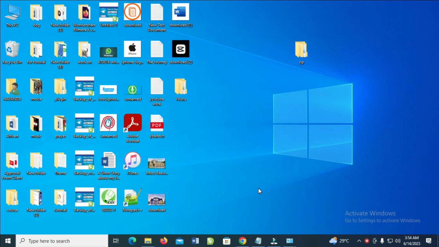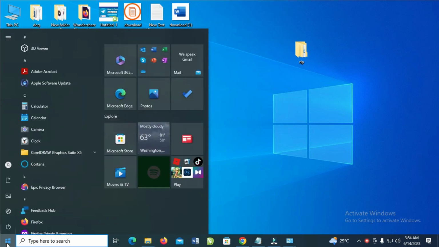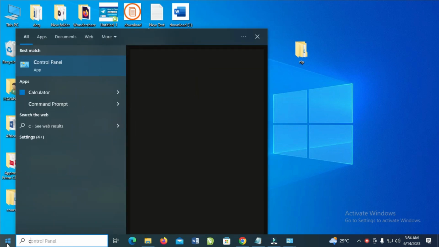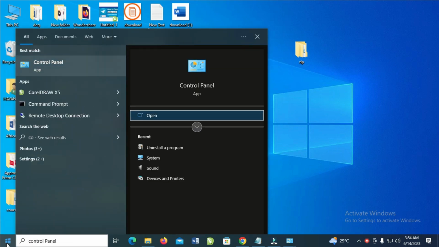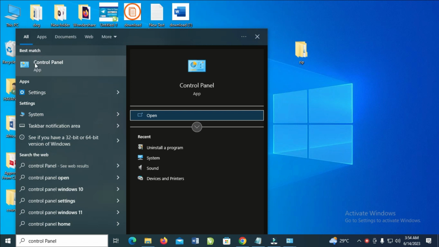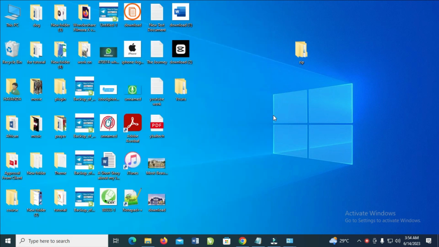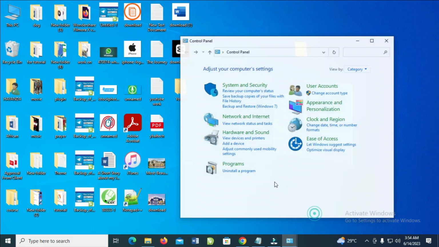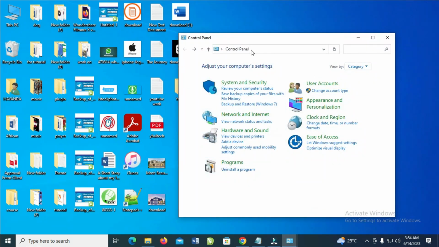So to do this, firstly what you have to do is just click on your Windows right here. When done with that, the next thing for you to do is just to search for control panel. As you can see right here, here's control panel. So click on open to open the control panel. When you open it, this is what you get right here. The next thing for you to do is just to click on uninstall a program.